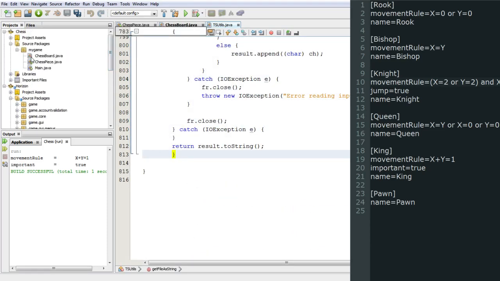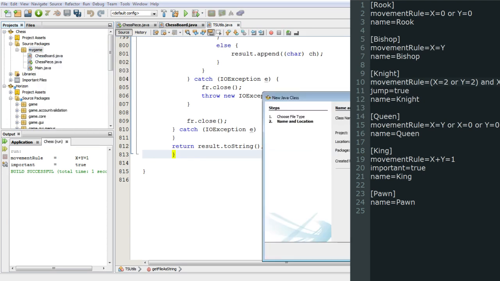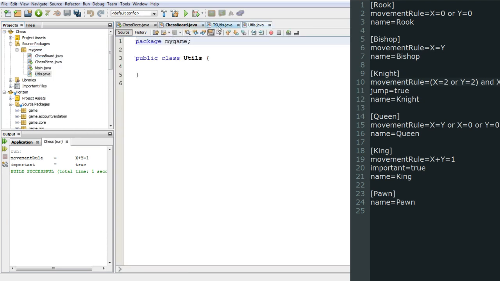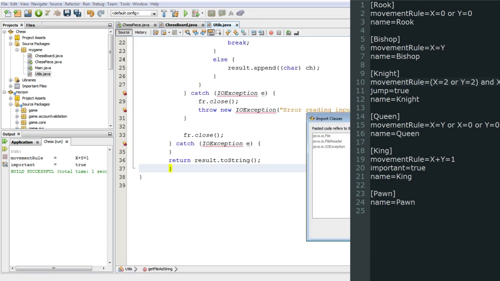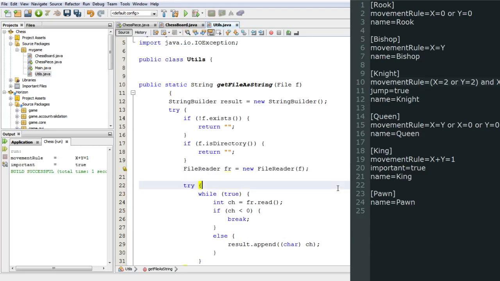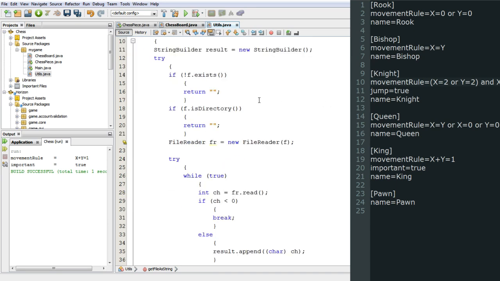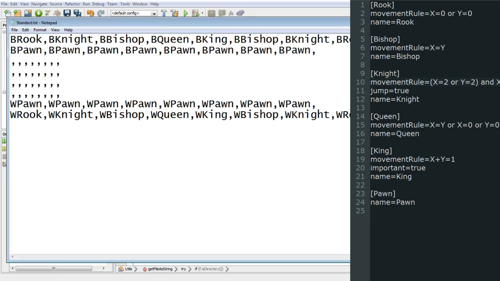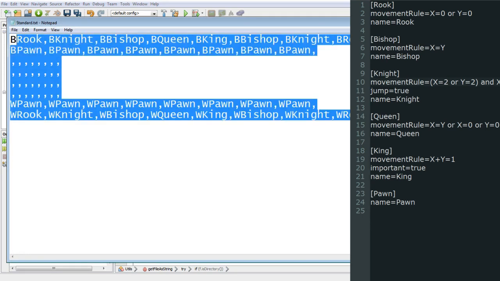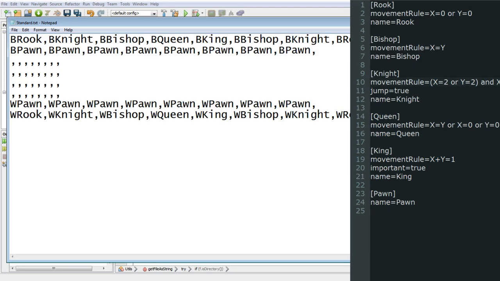So I'm going to create another class up here called utils. I will show you the code for this that I just ripped. Import everything. Alright, so I'm going to format it. So this get file as string, you give it a file, and it's going to do all the error checking for you if the file doesn't exist. Is this HTML? This is not HTML. This is Java. But this is just a text file.